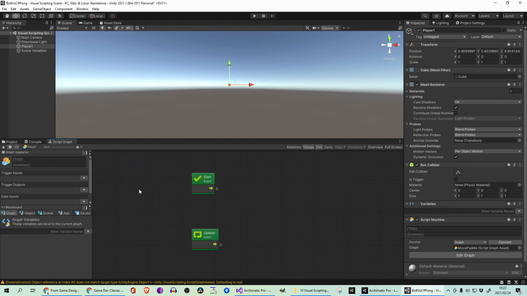If you have just created your project and you hit edit graph for the first time, it's going to take some time to initialize your visual scripting. So I've done that already earlier. So that was instantaneous. Okay, I don't need start. I deleted that. I need update and input. So in our last lesson we did input.